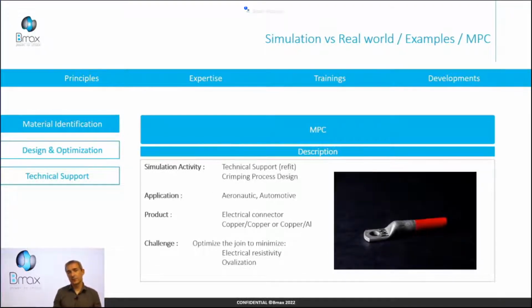Regarding magnetic pulse crimping, in this case, we want to crimp a copper lug on a small wire. It's an electrical connector for aeronautic or automotive applications. The wires inside are in copper or aluminum, and the requirements from the customer are to maximize the electrical conductivity of the assembly and to minimize the ovalization of the lug. We use simulation to reproduce existing results performed in a test campaign, and iterate again to optimize the process.